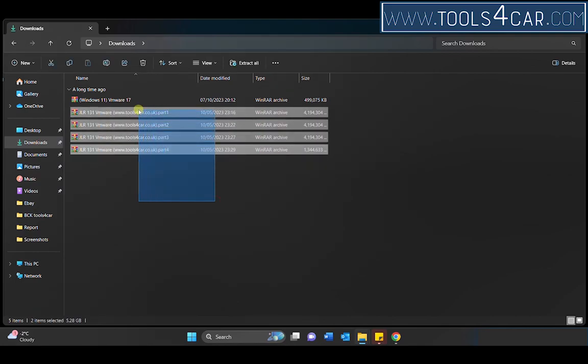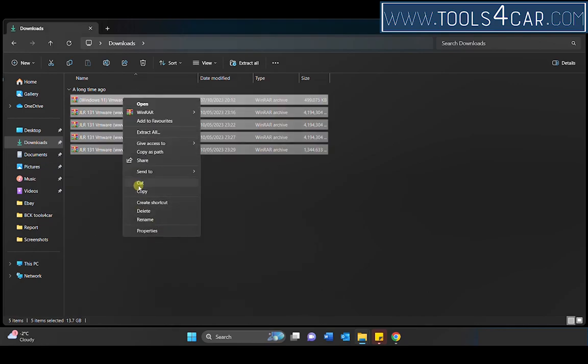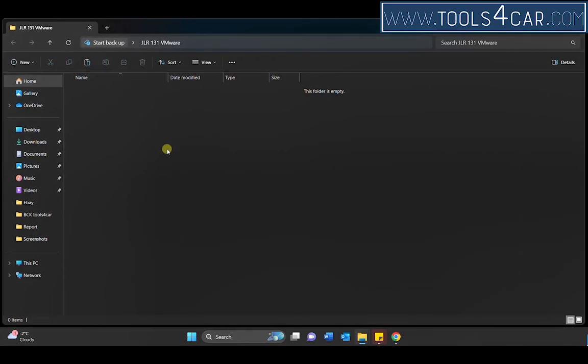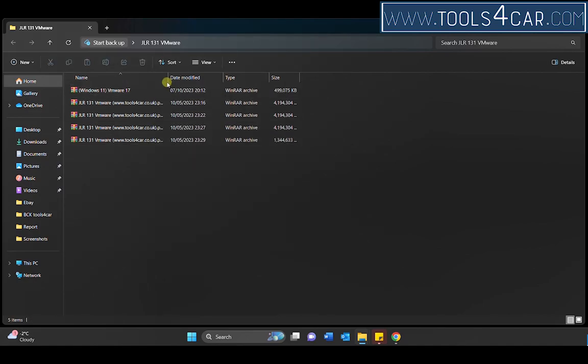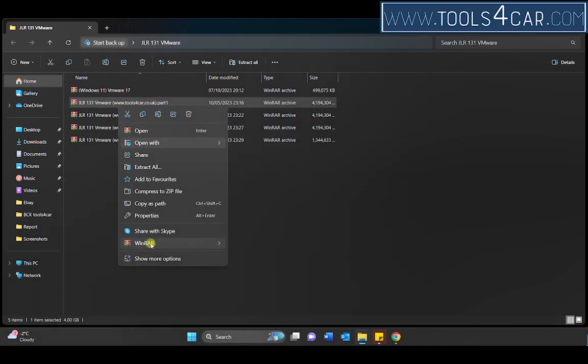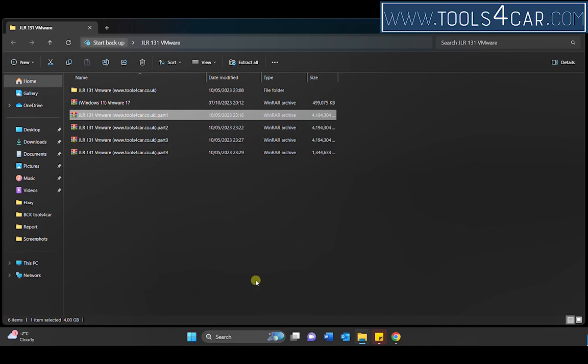Cut all SDD and VMware files and paste them into the folder JLR131 VMware. Right-click on Part 1 and select WinRAR Extract here. Move the extracted folder to a place where you know you won't delete it, for example to your C drive.